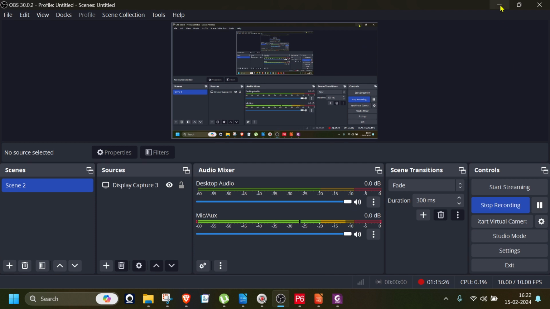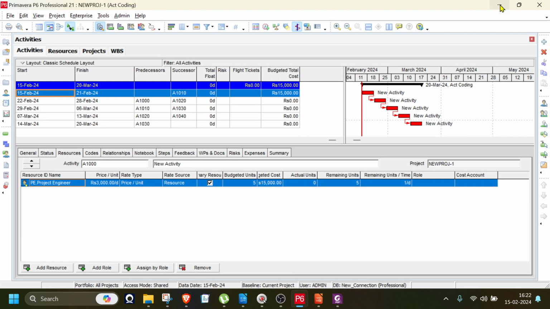In activity 1, 2 project engineers. How many days work is there? 5 days. So, how many project engineers should be there if it is 5 days? There are 2 engineers working. He assigned only 1 engineer now. There are 2 engineers working. So, what should be the total man hours?